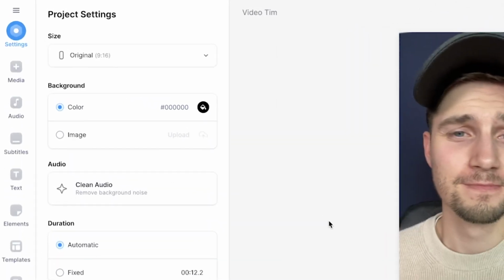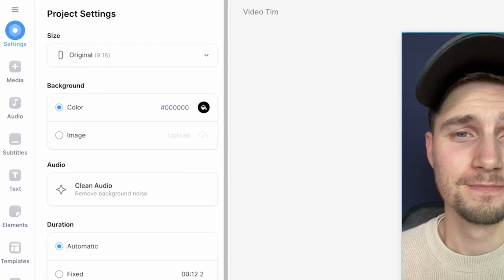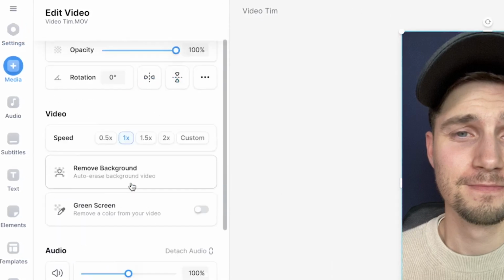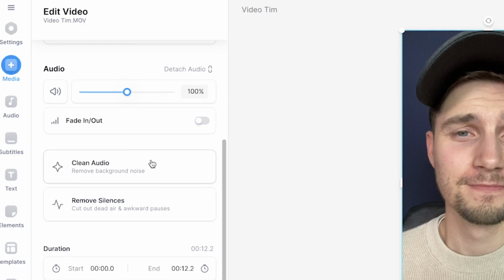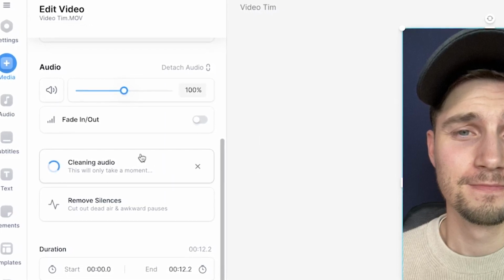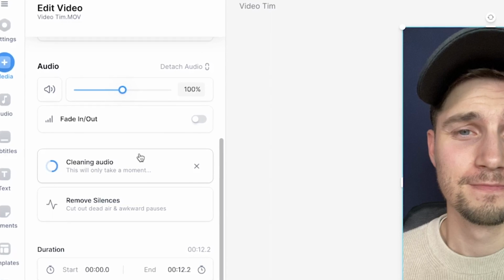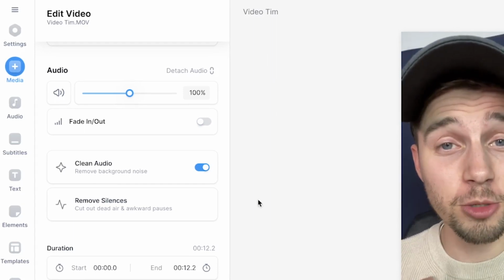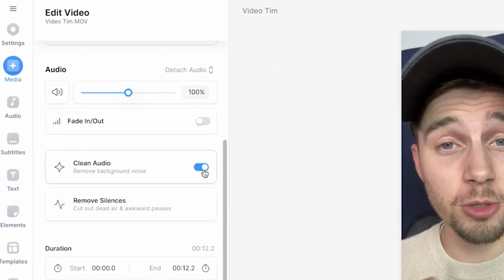Well, to make this happen, simply head over to settings, or you can click on the video file and scroll down in the menu. Then you will see the option clean audio, and all you need to do is click on the clean audio button, and now the AI tool will do its magic and remove your background noise. And after a moment, the AI feature removed our background noise and you can toggle it on and off. So let's do a comparison.